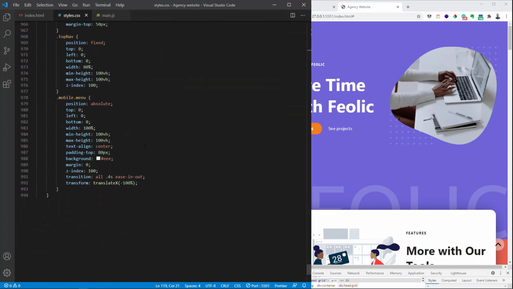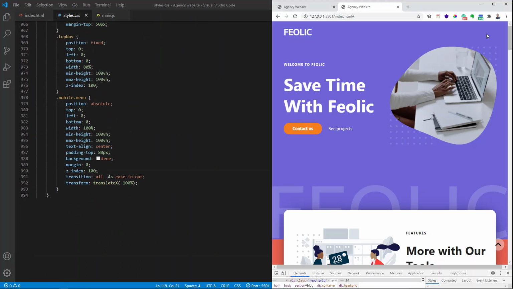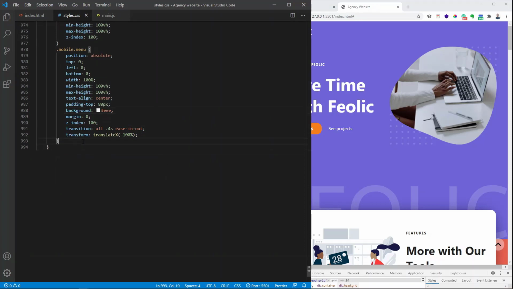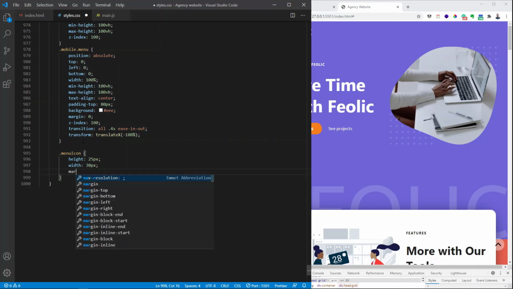So the next thing we have to do is start a hamburger icon that will be here. We'll be using pure CSS for that. So that is one fun thing we are going to be doing in this tutorial. I'll just say dot menu-icon. I want to create the icon, which is the hamburger. I want the height to be 25 pixels, and I want the width to be 30 pixels. I want the margin to be 3%.